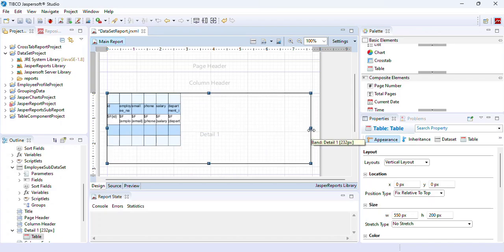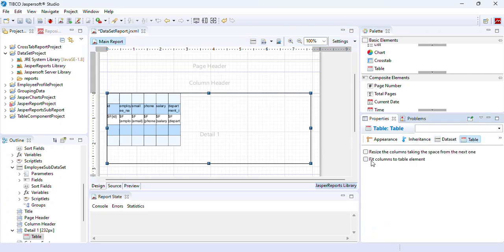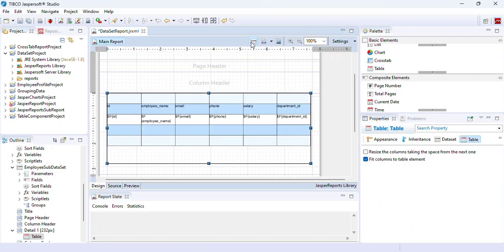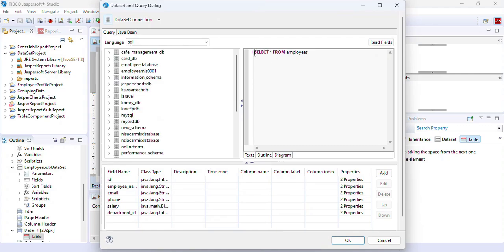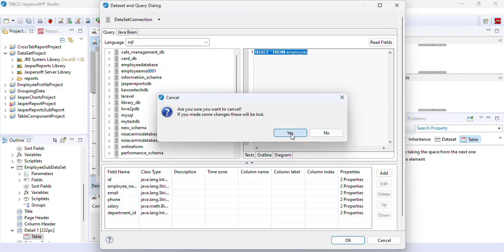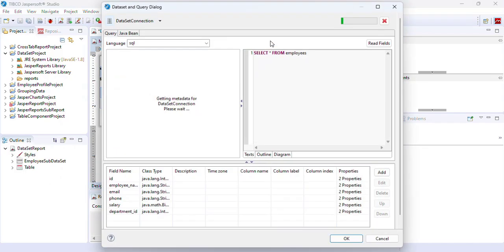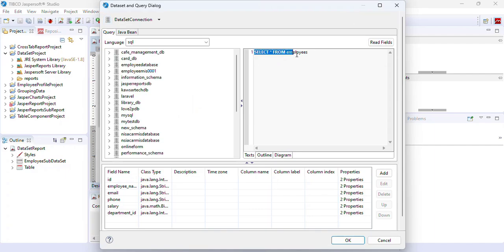So that is good. After that, we have the table and here we have fit columns. Select this one. And here we have data set. As you can see, this is a separate data set and has a separate query that can select all the records from the employee table. Thereafter, we have the subdata set, we have the table, and here we also have a query that can get all the data from the employees table.